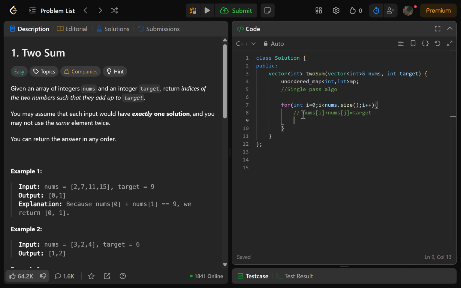Okay, and basically, as we are iterating over nums of i, we basically need nums of j. We have to check if nums of j exists in our hash map. So it will be target minus nums of i. Fine. So now let us find this. Suppose need equals target minus nums of i. Fine. And now we will check if this needed number is in our hash map.